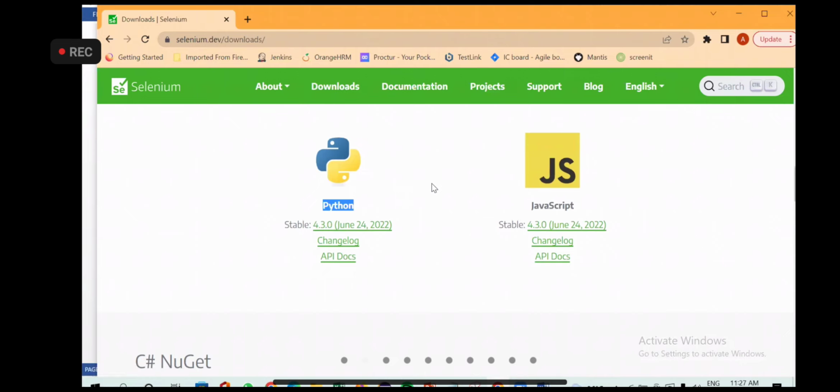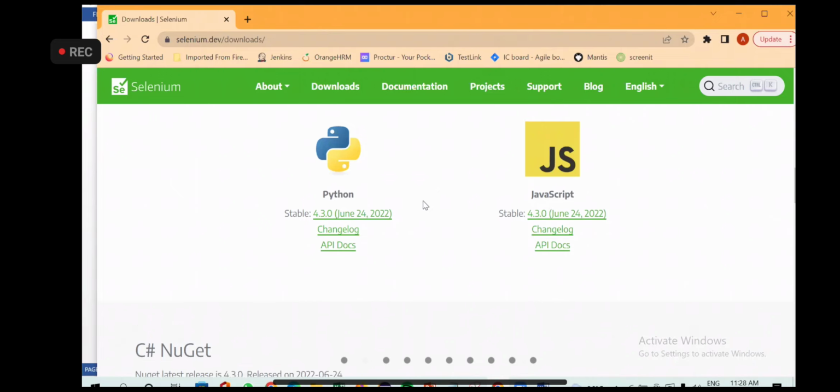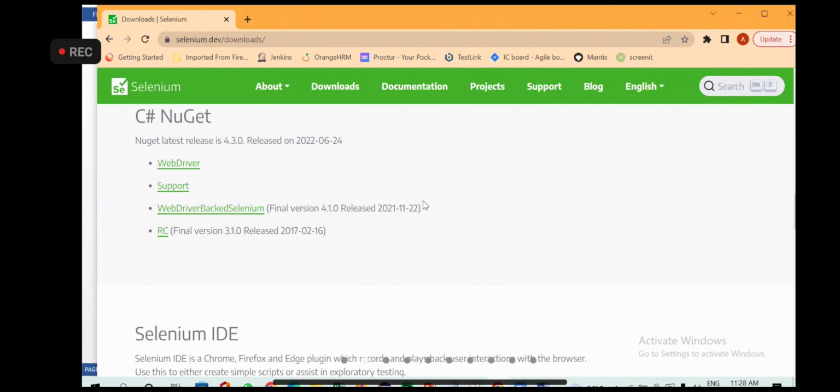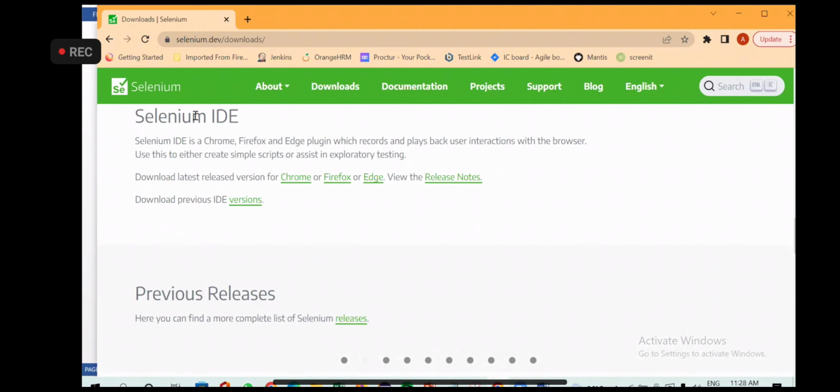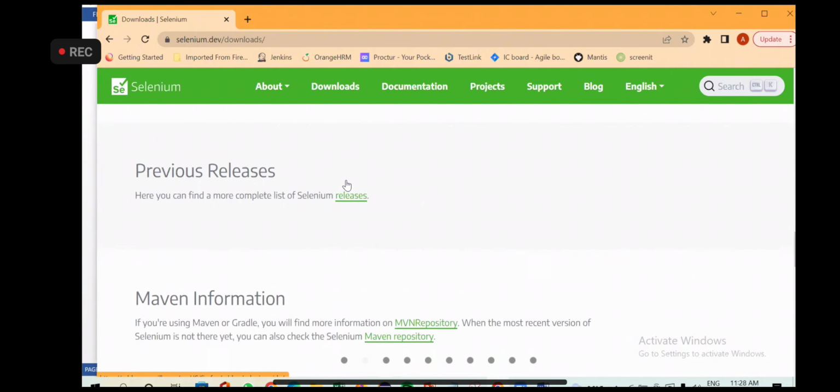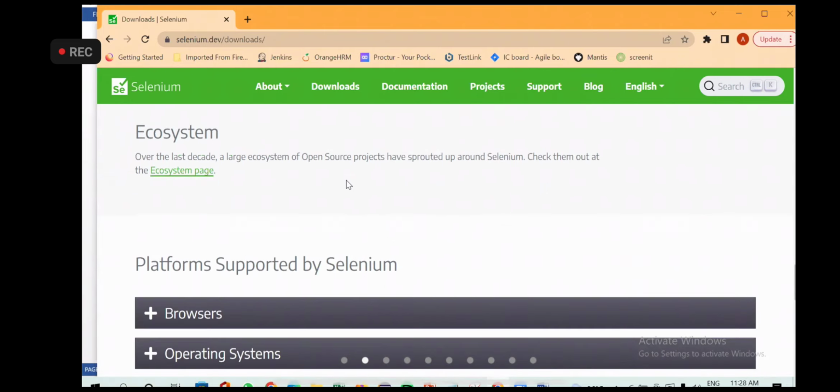We don't need to do this because we are going with Maven. If you're using Maven, you don't need to go through this process. Okay. Then the IDE you wanted to download, you can download from here. I think now they have given an IDE for Edge also. Earlier they had given an IDE only for Firefox. Now they have given for Chrome and Edge also. Now Maven information is not needed.